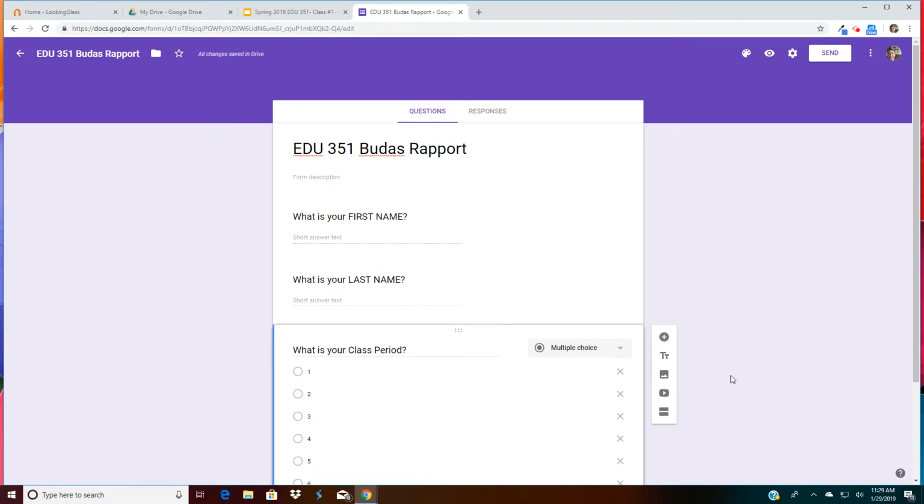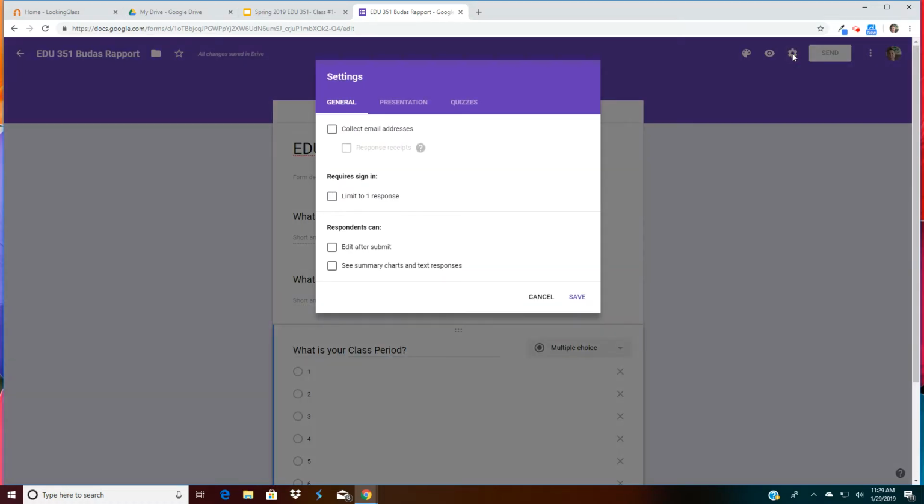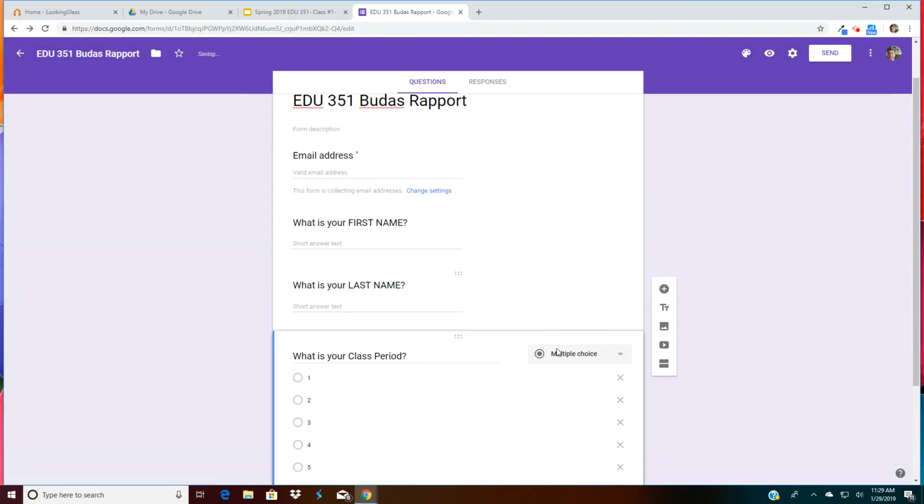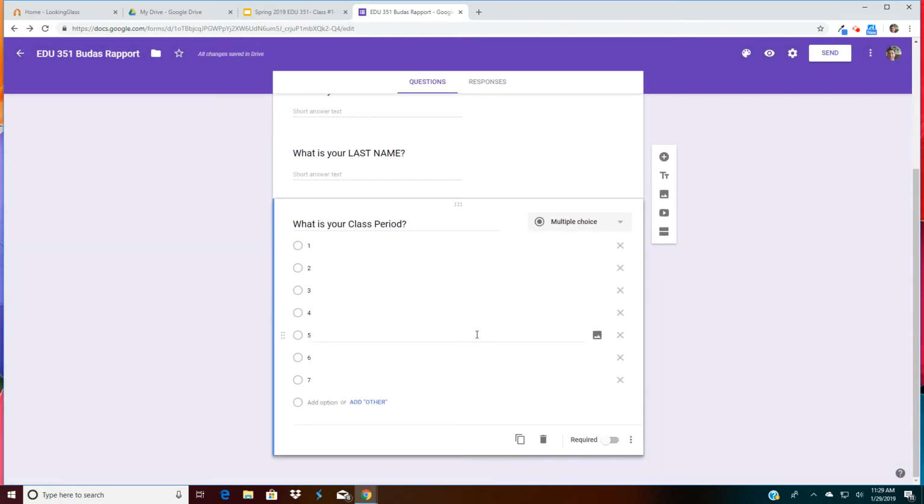Another nice feature of Google Forms is you can automatically collect their email addresses. To do that, I'm going to go up here to the settings icon, and I'm going to click collect email addresses. So they can respond as many times as they want, especially since this is an activity that we'll do at the start of the year. Kids may accidentally hit submit. That way they can fill out all the questions. So then I hit save. So now those are my identifying questions.